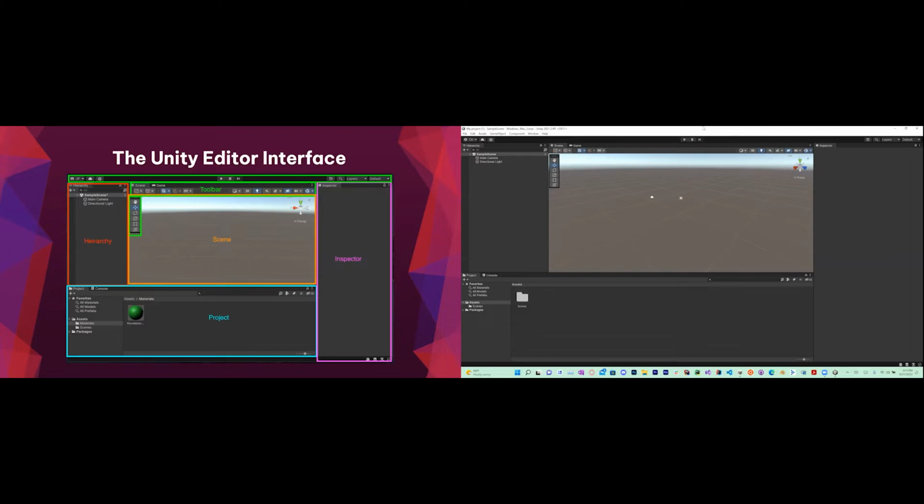Show of hands of people who have the Unity editor currently opened up. I should have asked the opposite question. Anyone not have it open? Still a bunch of people. Just gonna wait a few more seconds.